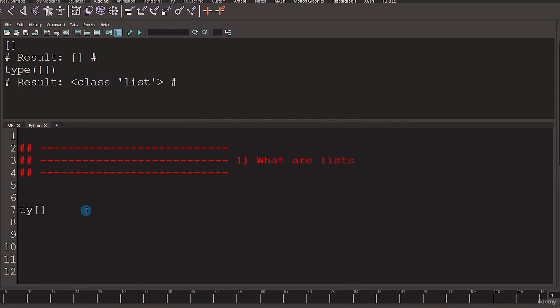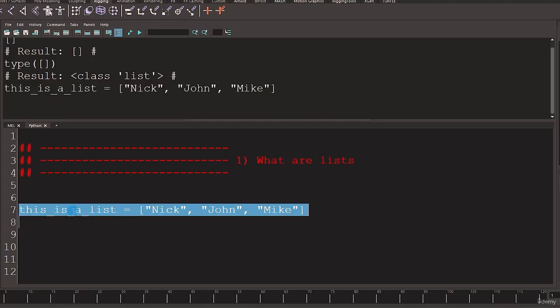All right, let's apply this to something. Okay, sorry, let's get set up. All right, so this is our list. We've got our square brackets, we've got our string, Nick, we've got a comma, and then a space, mainly for readability. We've got John and Mike. So these are 3 names that we've got within this list.